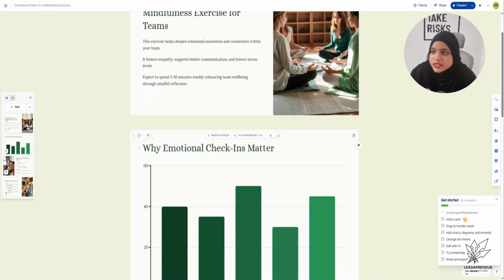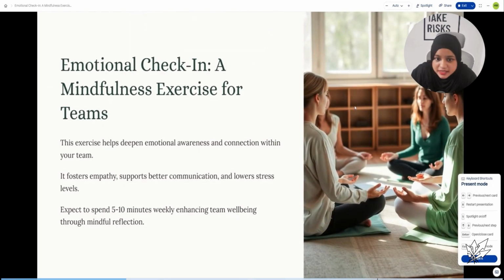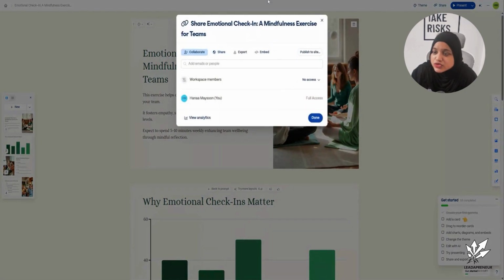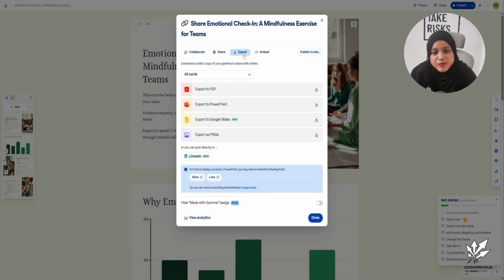And once you're ready with this, you click on the word present over here and you can start presenting right straight away from this app. Or maybe you want to share it as a PDF, so you can go to share as a link. You can publish to site, and that can be published directly to your website. You can export it in PDF, PowerPoint, Google Slides, as PNG, or post directly to LinkedIn as well.